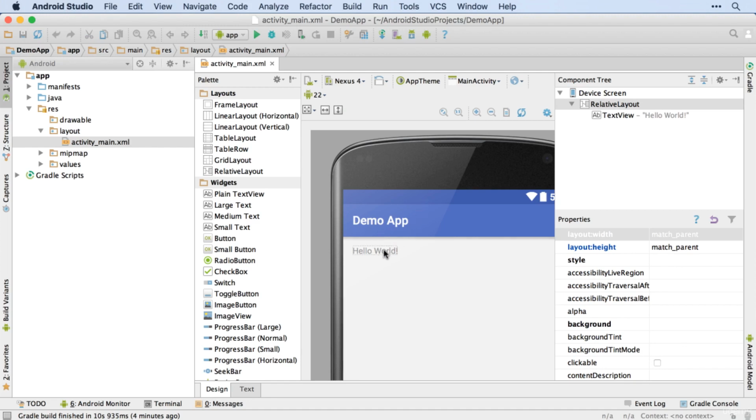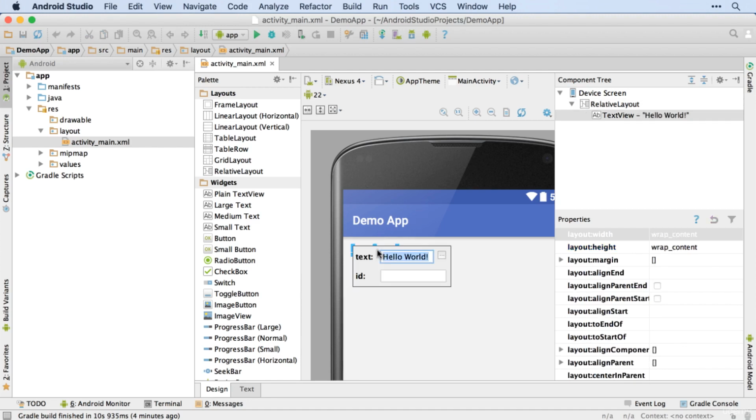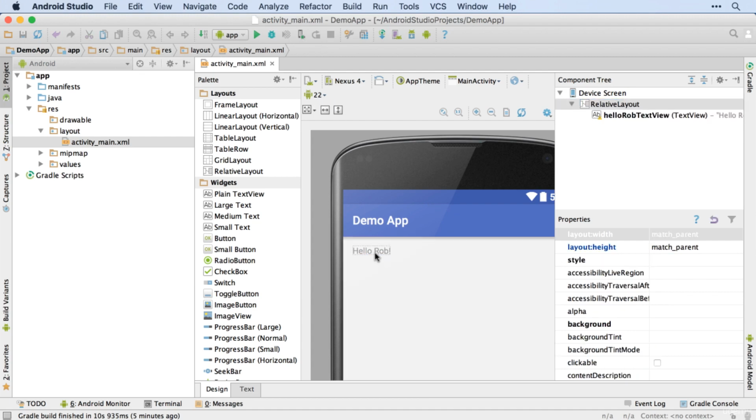But let's customize that a little bit. So we can start by just double clicking on it, and you can see we're then given the option to change the text and change the ID if we want to. So just to try it out, I'll change the text to Hello Rob, and the ID we don't actually need at this point, but we will need it later on to be able to refer to this text view in our code and maybe change it or make it appear or disappear or bigger or smaller or whatever we want to do to it. So I'll call it Hello Rob text view for now. And then you can see that update straight away.